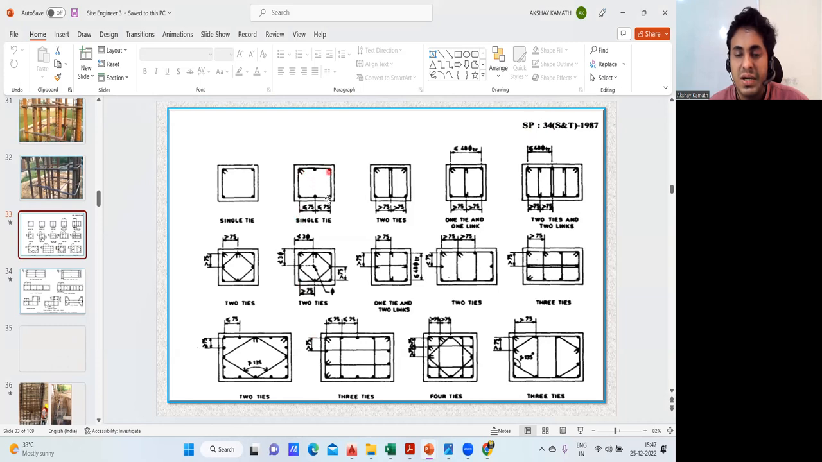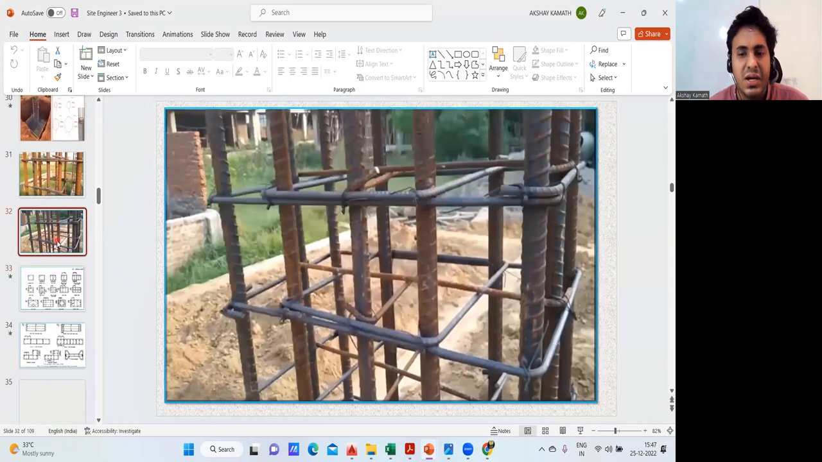When you have to use a single tie, when you have to use two ties, when you have to go with a group of three ties, everything is there. That was covered in my basic class, the site engineer construction methodology class. Now you see here, here also, this is one hook. It has gone inside, you cannot see it. Same thing here. Okay, are you getting my point now?